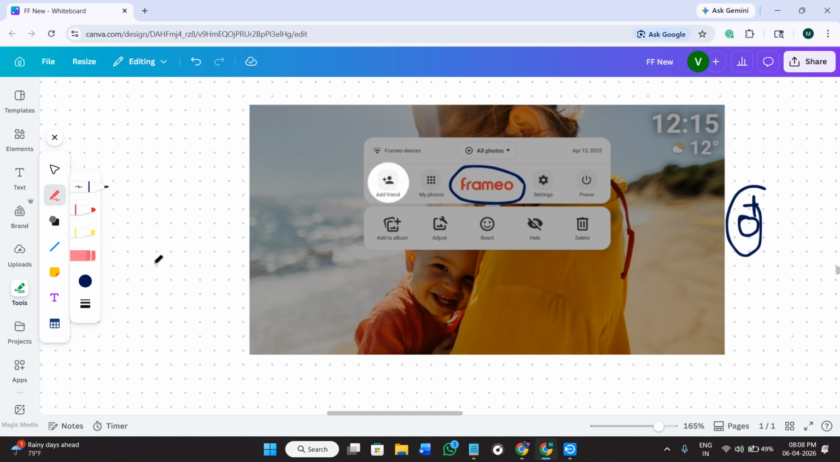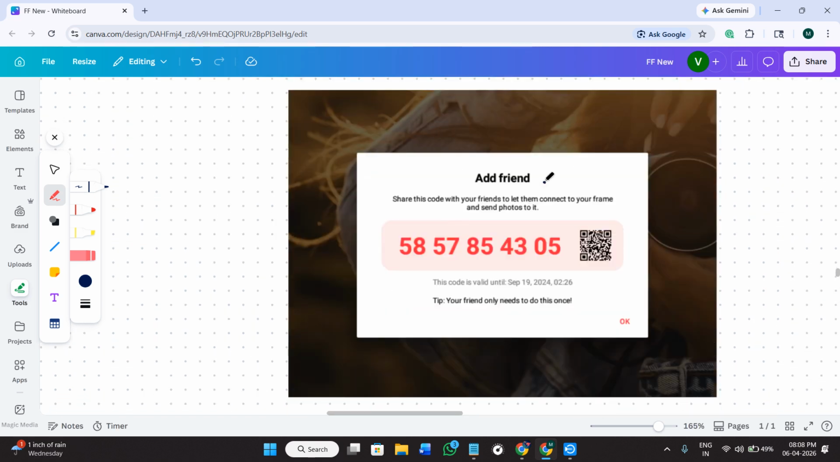In order to generate this code, you need to open your frame screen and simply look for the option of add friend. Now as soon as you tap on this add friend option, this type of code is going to be generated. You need to add this code inside your application on your phone, and this way you will be able to connect your frame with your phone.